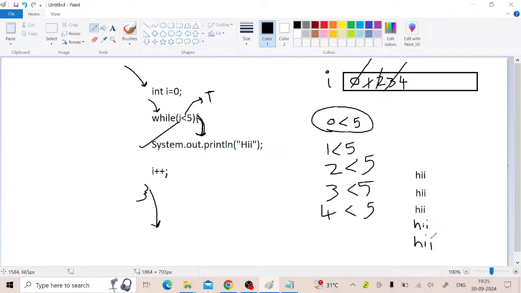"High" gets printed, and again i is incremented, becoming 5. Again we go to check the condition: 5 less than 5. Now the change will happen. What will change? The condition becomes false here.